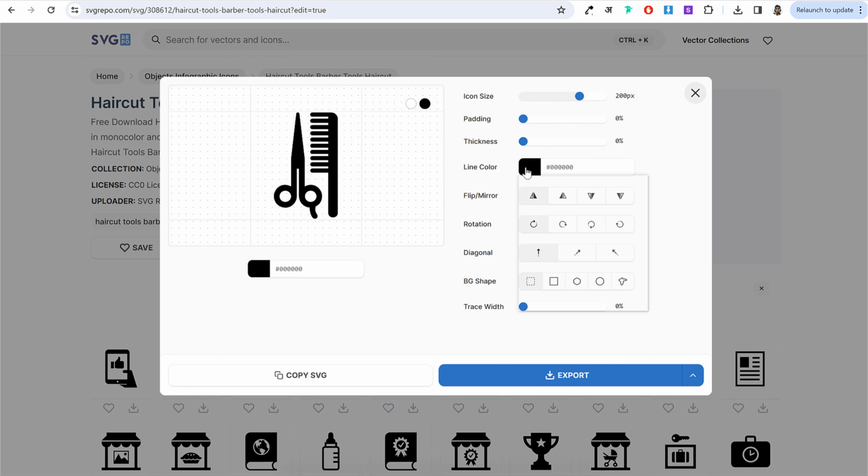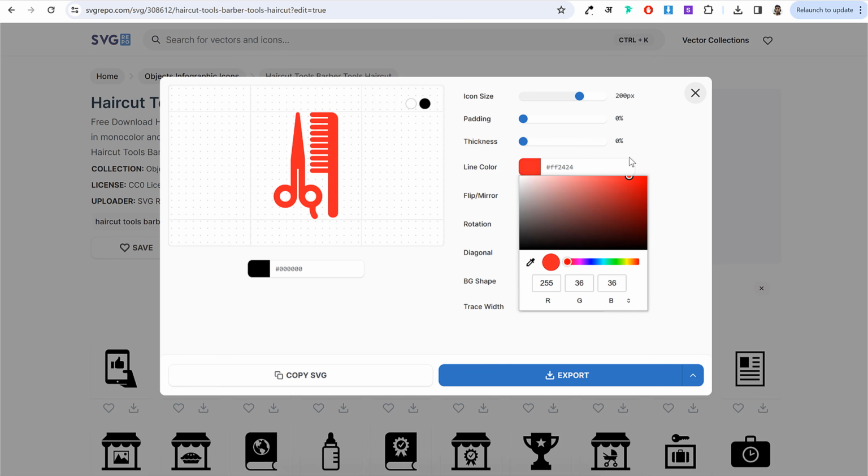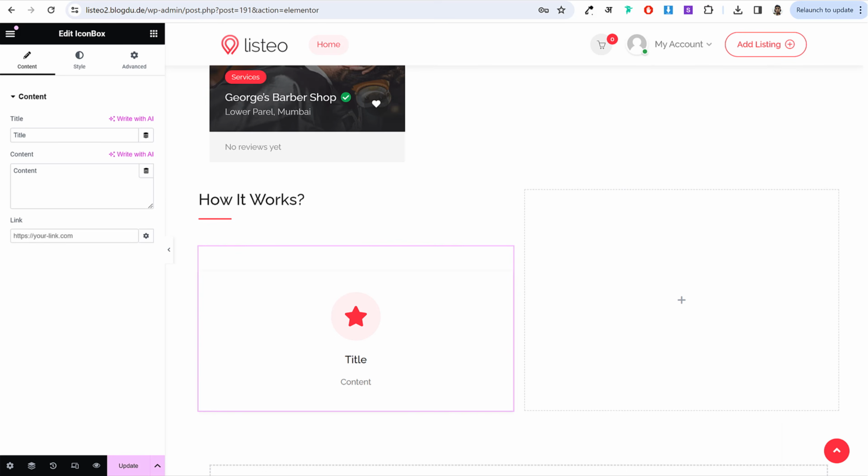You can see line color. Click on this and you can change it to red color, pink color, whatever color you want. And then you can click on export. Okay, so this is how you can change the color.